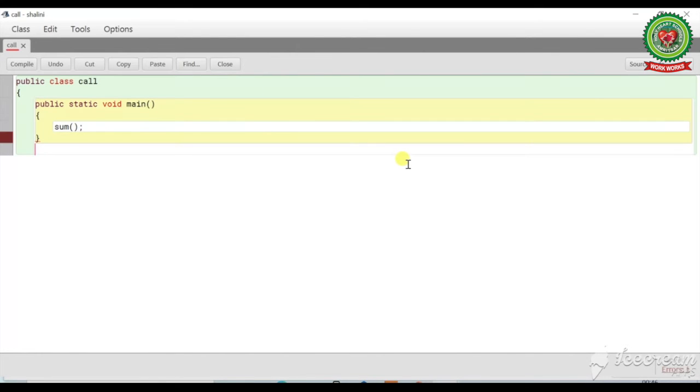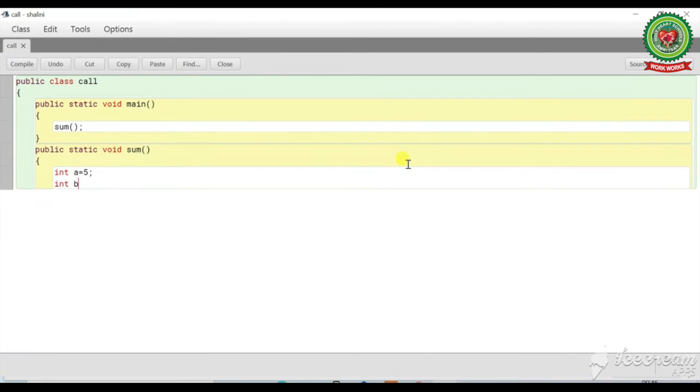Then I'm going to create a function public static void sum brackets, then int a is equals to 5, enter, int b is equals to 10, enter, int c equals to a plus b, then system dot out dot println, in bracket I will write down c, and my function is created.